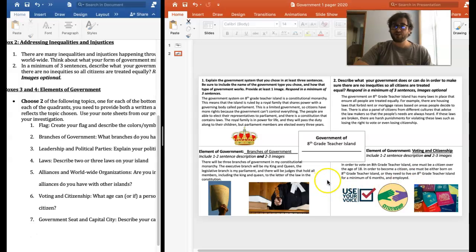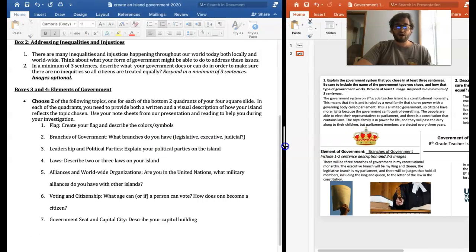All right, so that's all you need to do. If your complete government write-up looks like this, you're going to be in very good shape. We want you to have some fun here. When you are looking at the elements of government, choose the 2 that are most interesting to you. All right, if you don't know what a government seat and capital city might look like, don't do that one. If you're not sure what laws could look like on your island, maybe skip that one and choose something else. So hopefully you can find 2 of these 7 elements of government that are going to be interesting to you.